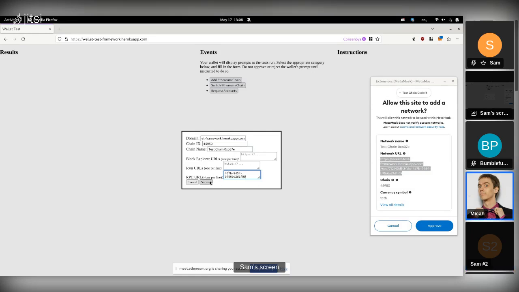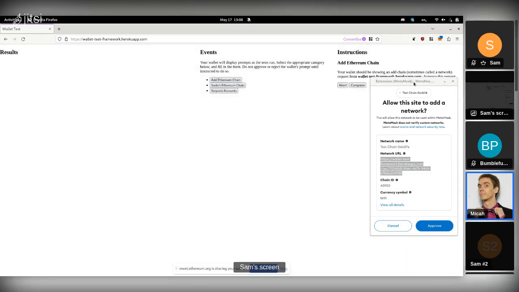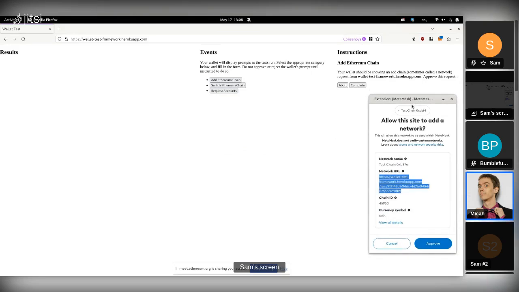Why are you copying from that little pop-up window? This is my MetaMask. I'm taking what it's showing me and telling the test framework what the wallet is asking. I see, and the idea is that it will verify that's what it expected. Exactly. Now it's giving me an instruction on what to do with this pop-up. It's saying, approve this request. Okay, I can do that.